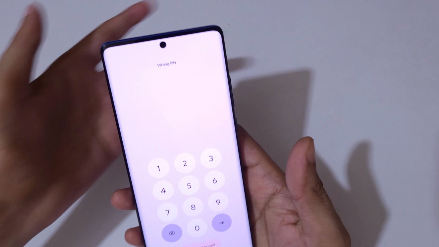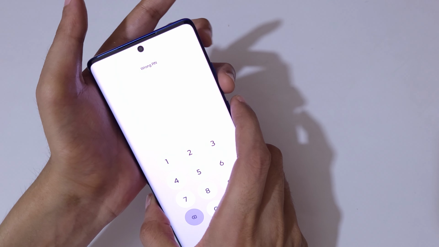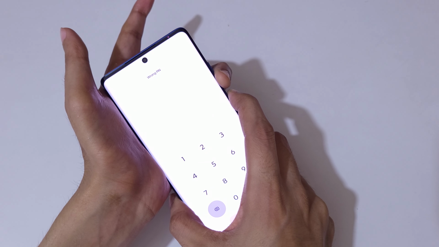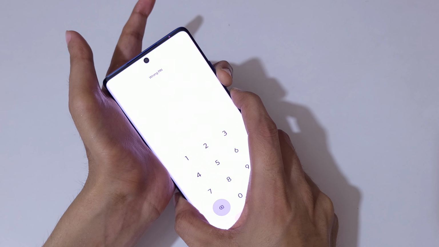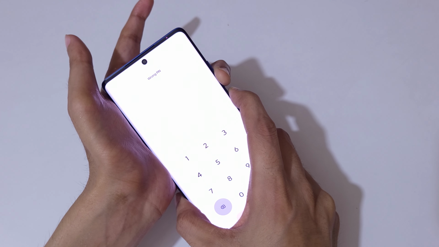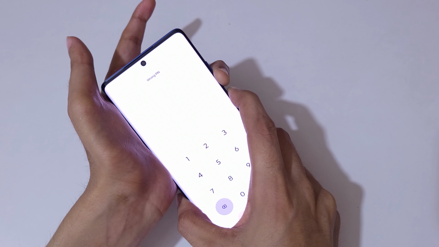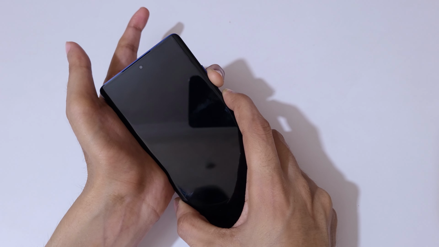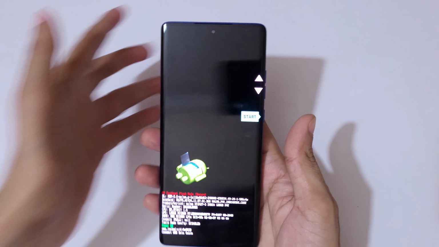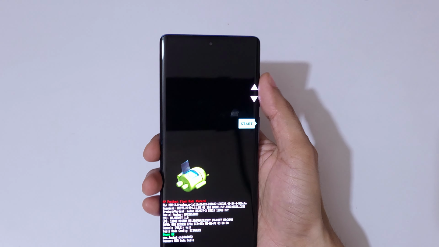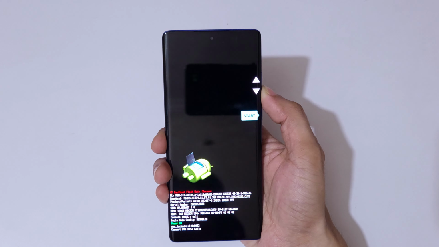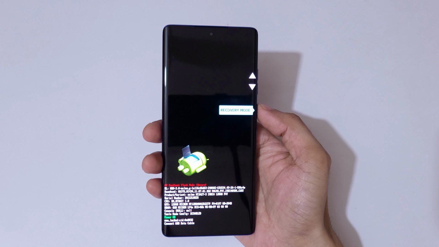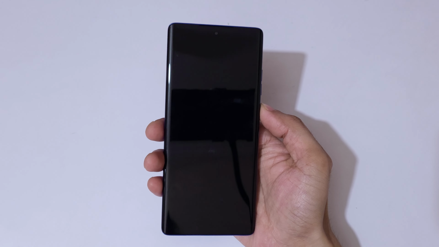To power it off, press the volume down and power key together for a few seconds until the screen turns off. Press and hold it. And now release, and again press the volume down and power button together, and you can see volume keys to move up and down and power button to confirm. Now here, go to recovery mode and confirm.